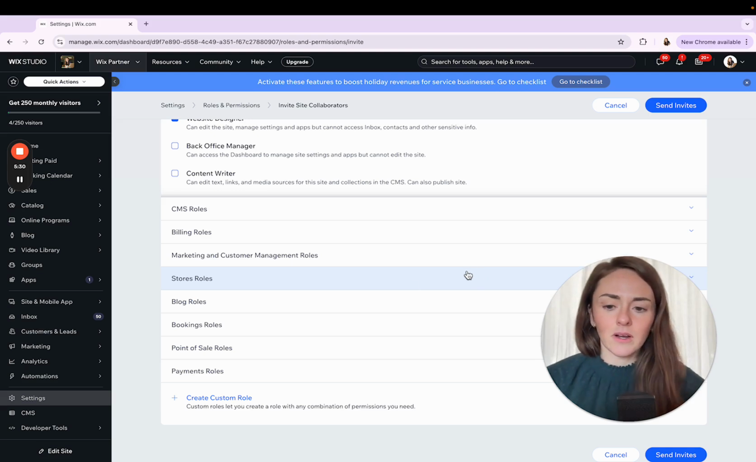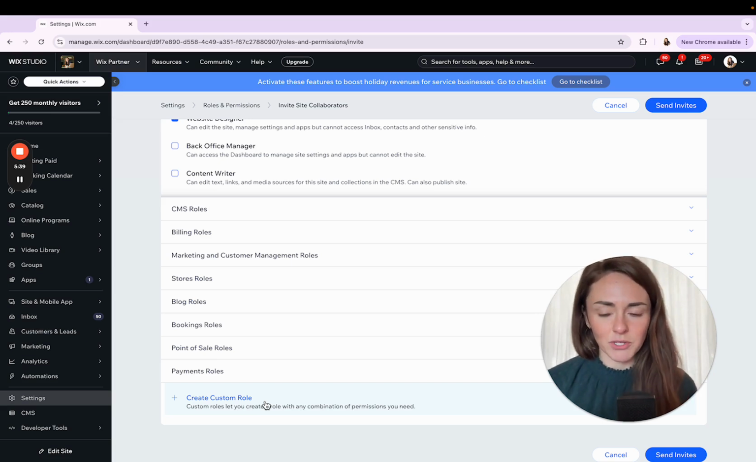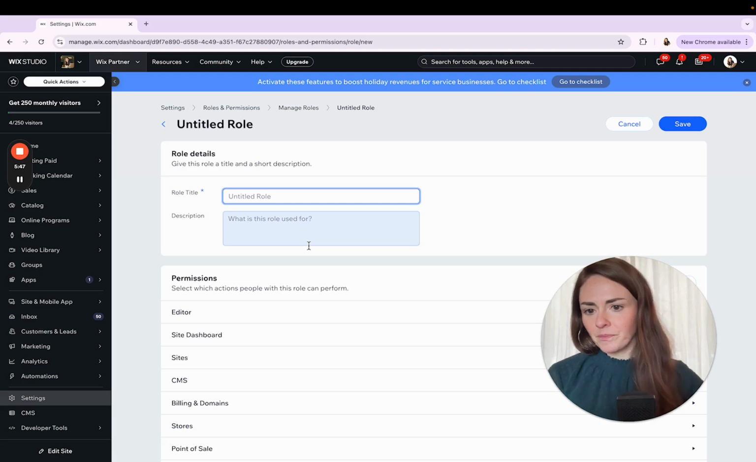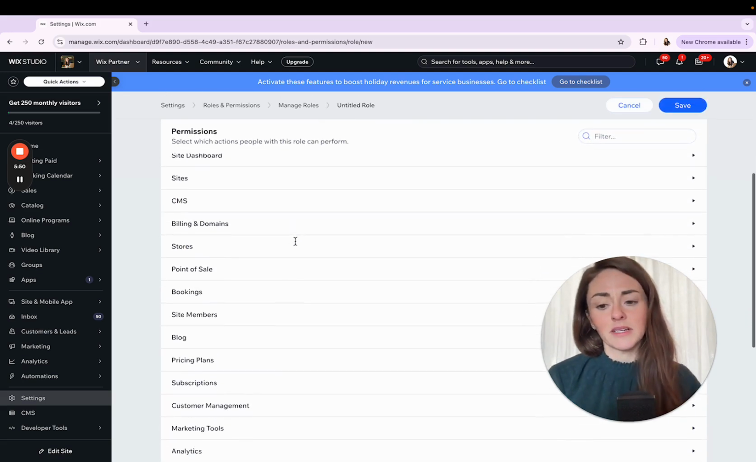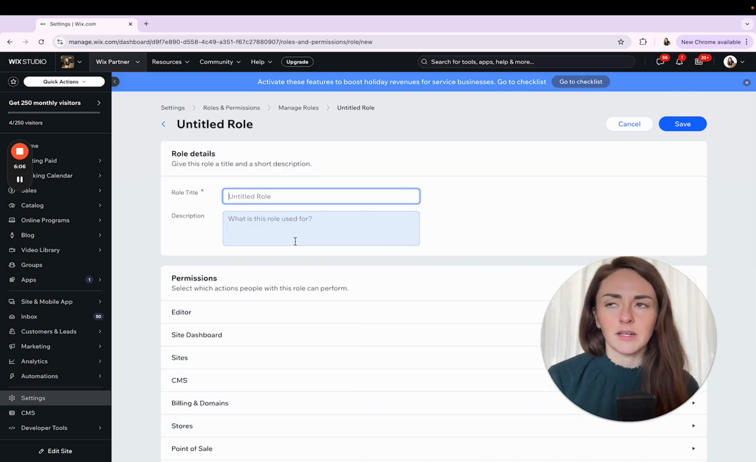You can also create a custom role. So maybe you're in a situation where one of these pre-designed roles is not going to fit your circumstances. You can set the exact permissions that you want to offer somebody. So in creating a custom role, you would name it, and then you're going to be given a list of all of the elements that are being utilized on your site. So again, your version of this might not look exactly like mine does if you're not using pricing plans, subscriptions, bookings, that type of thing. But you will get to select whatever it is that you want this person in this custom role to have access to.